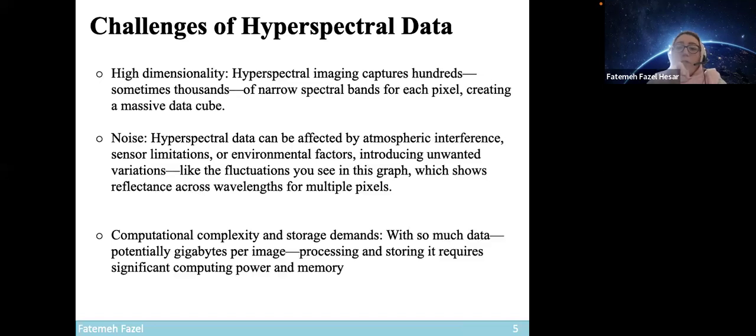Hyperspectral imaging captures hundreds, sometimes thousands of narrow spectral bands for each pixel, creating a massive data cube. And this richness is powerful, but it also overwhelms the traditional analysis methods, leading to what's called the curse of dimensionality, where the sheer number of features can degrade performance if not handled properly.